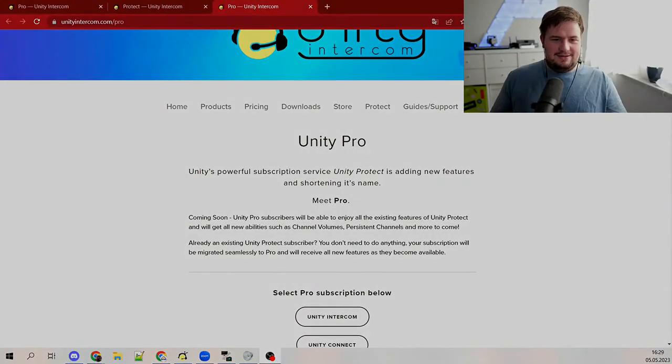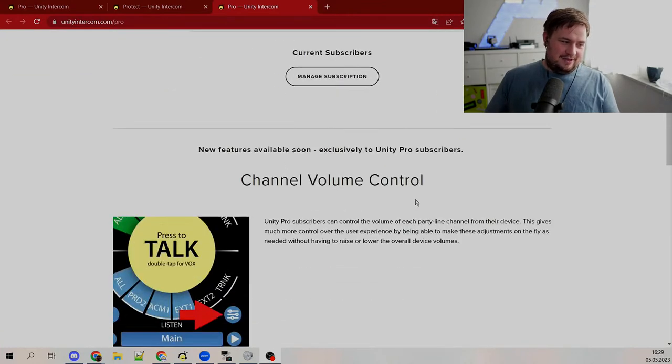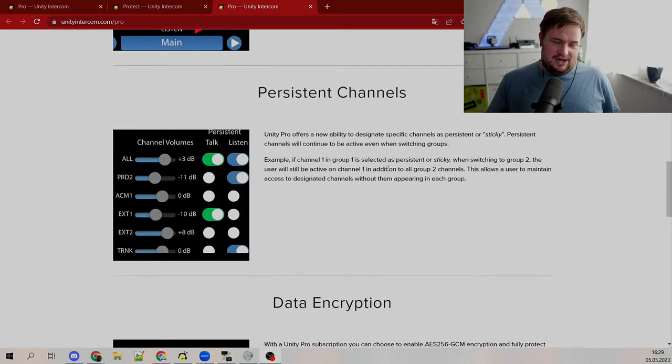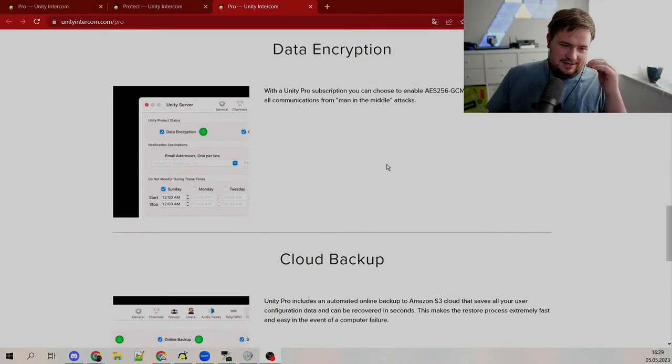Go ahead, Jonas. So I checked their website, and I'm sure everybody's going to be really excited about this. They are changing part of their features to a subscription model. So Unity Protect becomes Unity Pro, and with that, you get a couple more options. You get channel volume control, so you can change the volume for each of the channels, and you get persistent channels, which I don't even know how that will work, but apparently you can keep listening and talking to channels that you don't see. That sounds like a great idea, and nobody will ever forget that they still have a channel on in another PL. And data encryption. So we'll see how it goes, but yeah.